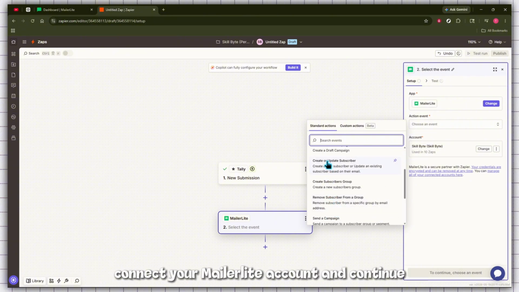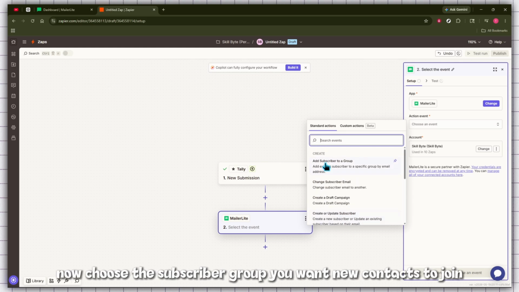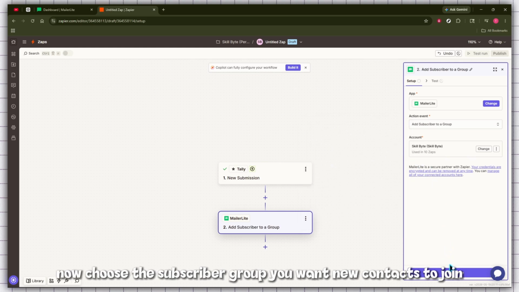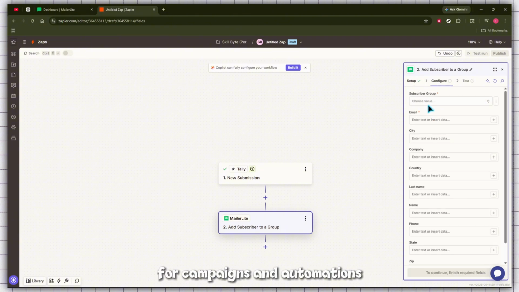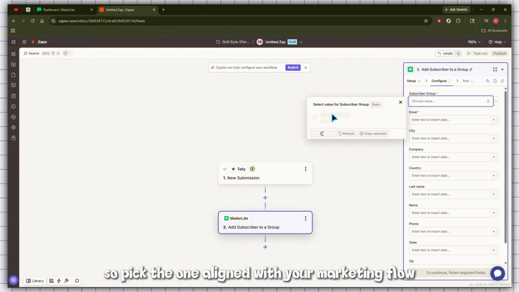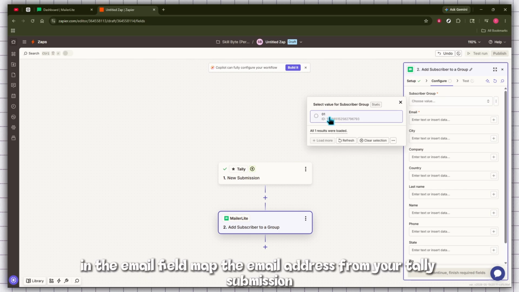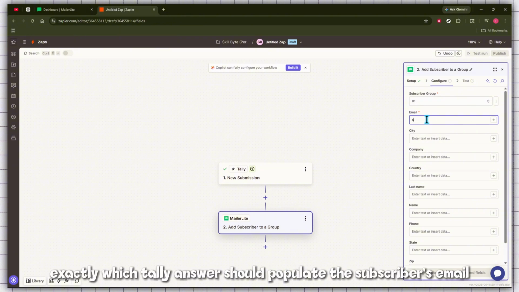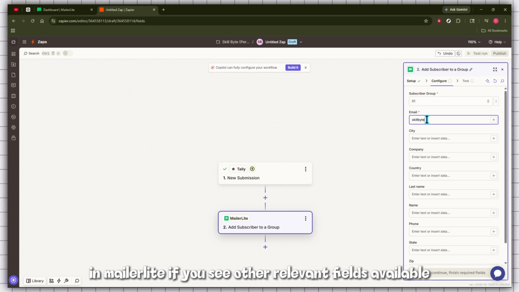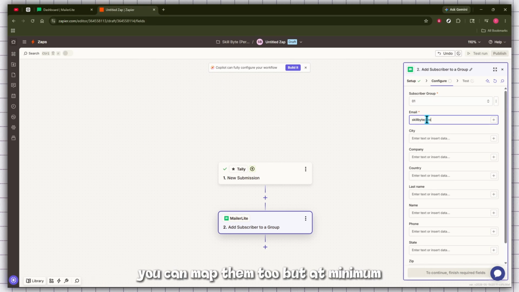Connect your Mailerlite account and continue. Now choose the subscriber group you want new contacts to join. Groups are how Mailerlite organizes contacts for campaigns and automations, so pick the one aligned with your marketing flow. In the email field, map the email address from your Tally submission. This tells Zapier exactly which Tally answer should populate the subscriber's email in Mailerlite. If you see other relevant fields available, you can map them too, but at minimum, email is required.